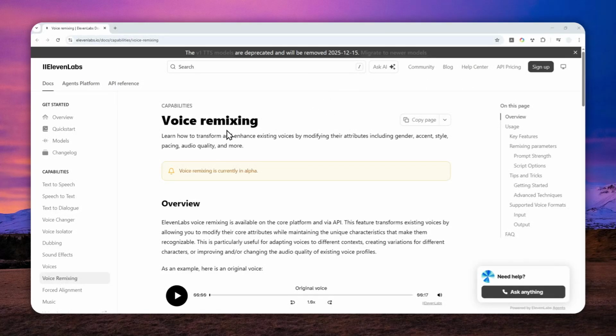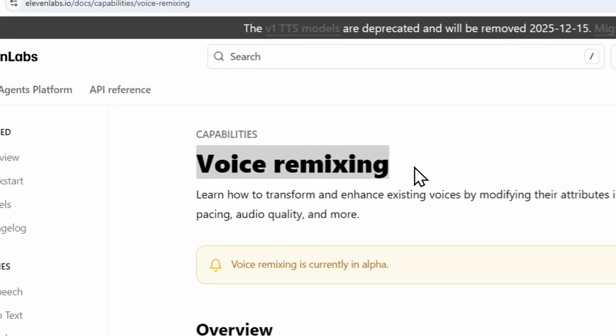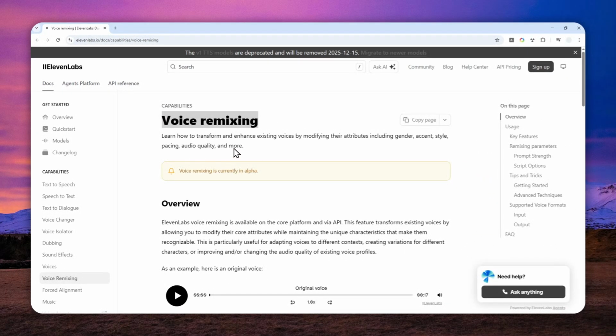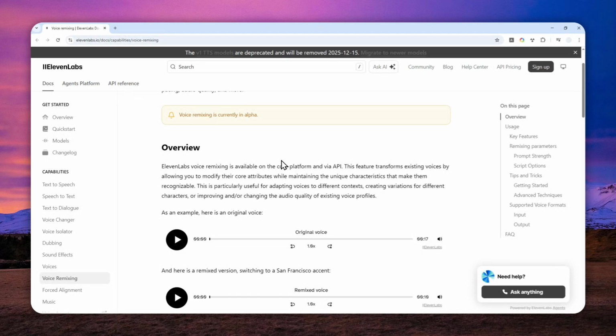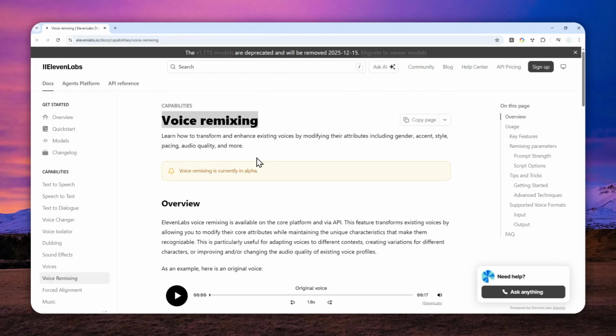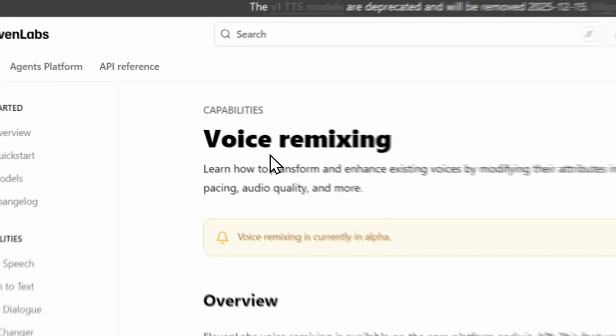So ElevenLabs just introduced a new and exciting AI tool called Voice Remixing. Basically, you can use this AI tool to change a voice, or any voice in your account, including a clone voice, into something that sounds very different. It could be a different gender, different accent, different speaking style, or even different audio quality. So in this video, I'm going to show you how you can use this new AI tool from ElevenLabs.